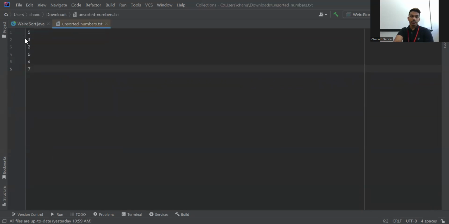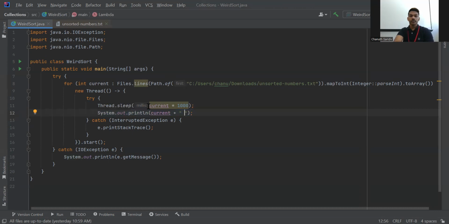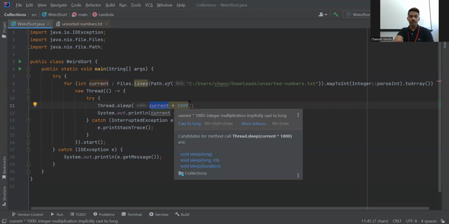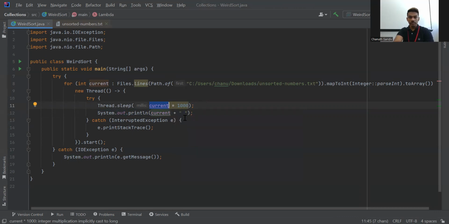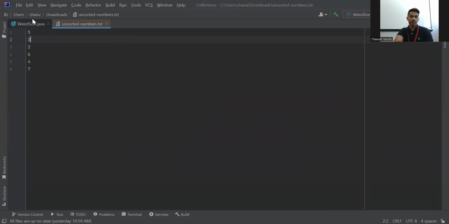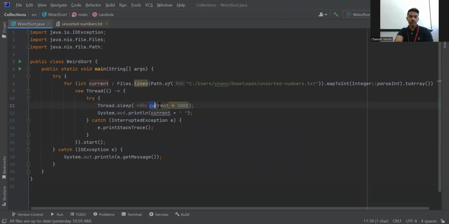And it moves on to the next line because it reads the file line by line. Number 3 becomes the current value, gets multiplied by 1000, and gets printed after 3 seconds because 3000 milliseconds is 3 seconds. Next we have number 2. Number 2 becomes the current value, gets multiplied by 1000, and prints the value with a space after 2 seconds.